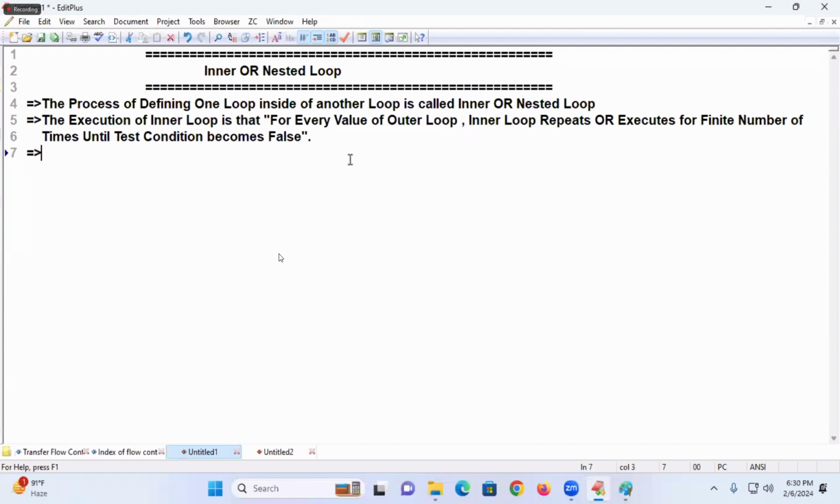Now see, students, is this clear? Now I'm asking one question, an application based question. Outer for loop 4 times, inner for loop 6 times. What is the total number of times the loop executes? Madhubabu, outer for loop 4 times, inner for loop 6 times. How many times? 4 into 6, 24 times. For every value of the outer loop, the inner loop repeats a finite number of times.